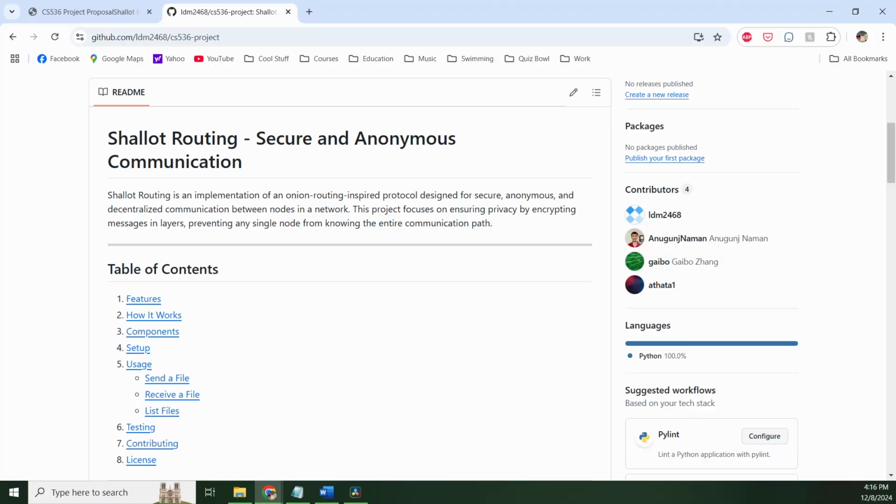All right. So hi there, my name is Gabo, and today I want to run you through a demo of our Python project called Shallot Routing. To be specific, Shallot Routing is our anonymizing P2P network protocol, and we built a file sharing app using the protocol as an interactive proof of concept.